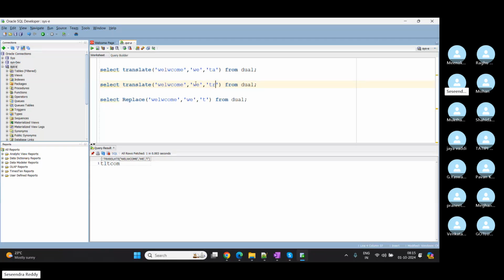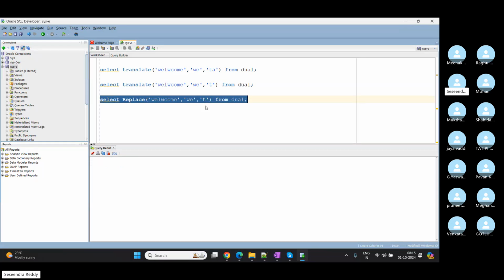Now what if I want to replace, wherever we see the W E combination, two characters, with only T? That is my expectation. Translate can't do that, but replace can do that. Now if I want to replace, in place of W, I mean V, I want to display T. So replace can do that.